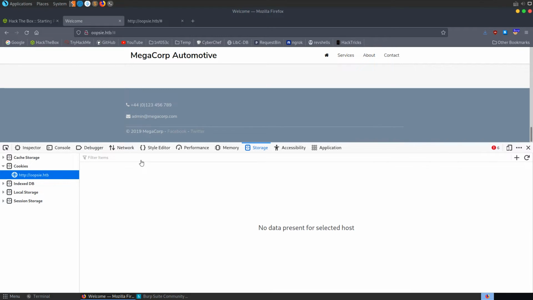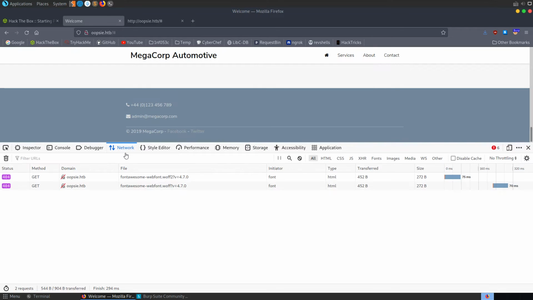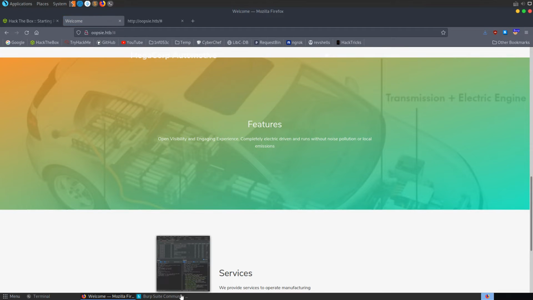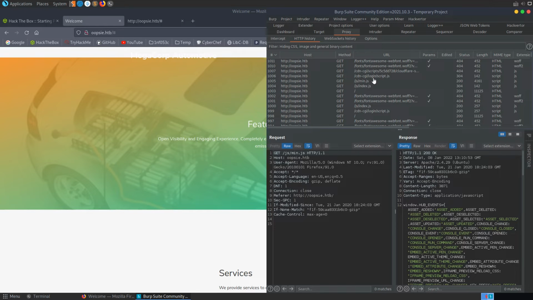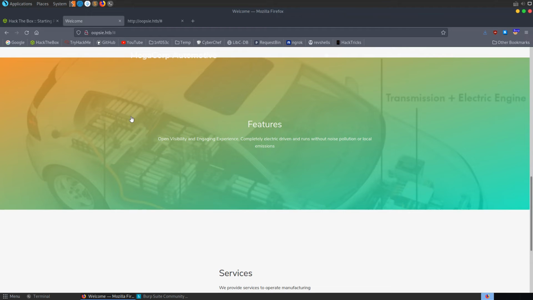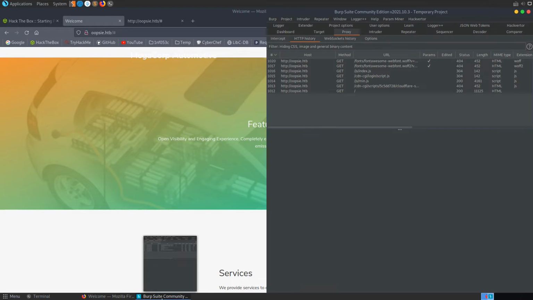Okay, let's keep going. Let's see if we've got any cookies here. We don't. Okay. So what I'm going to do is refresh the page. Let's go back to our BurpSuite here and see what... Actually, what I'm going to do is clear this, clear history. Then I'm going to refresh the page, and then let's have a look and see what we've got.